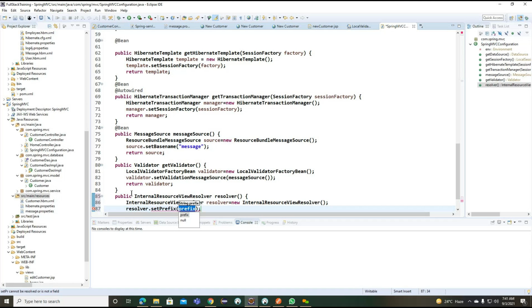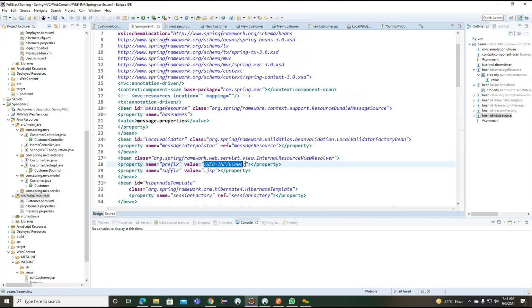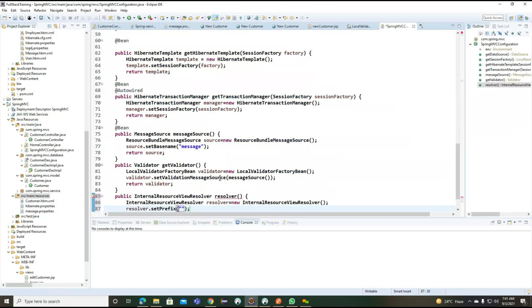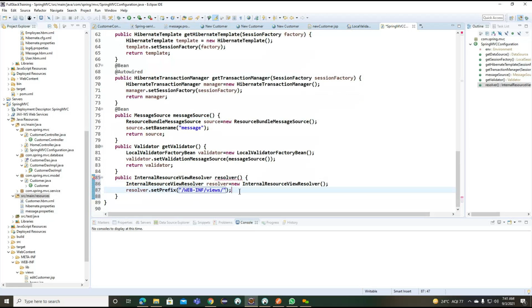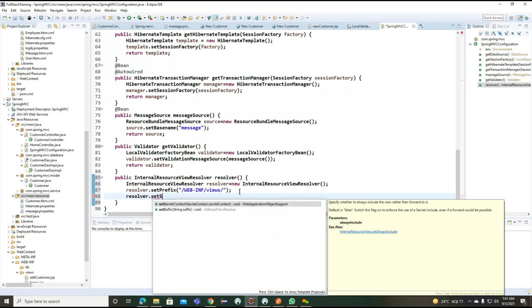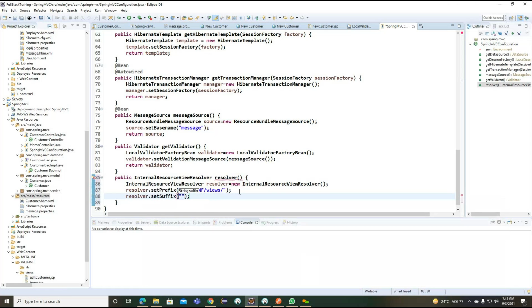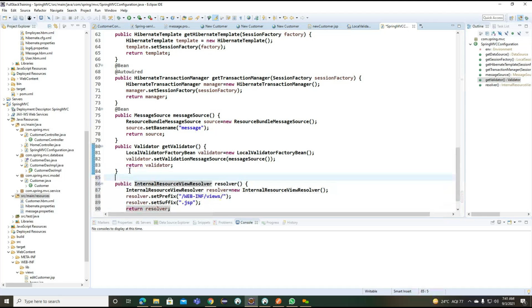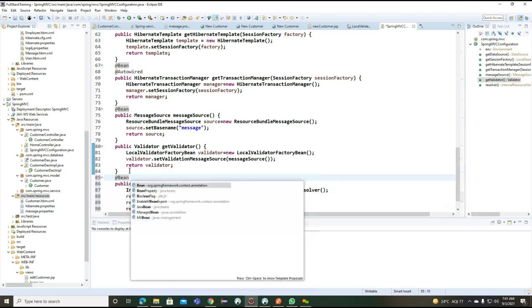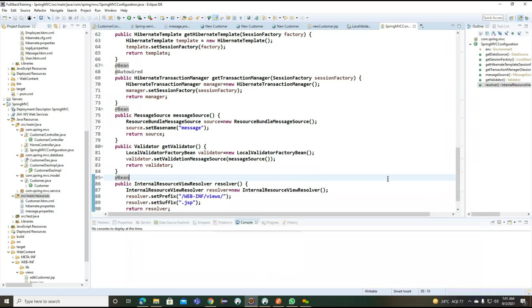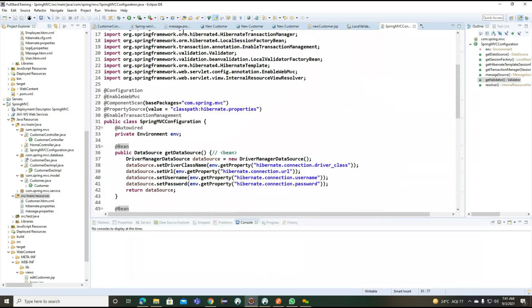So set prefix we are having here. So what is the prefix we need to add here? The prefix we need to add, this is the value section, and the suffix we need to add here, .jsp. Return resolver. So bean, right. So these are the main configuration we identified.